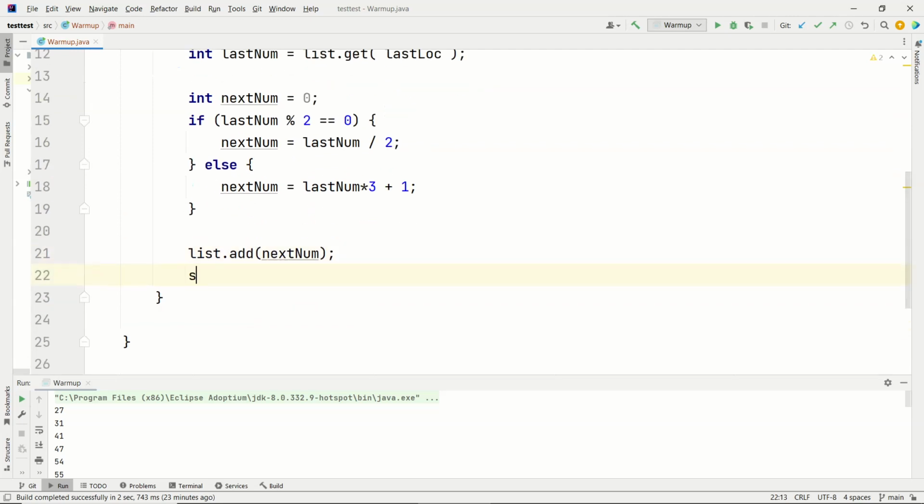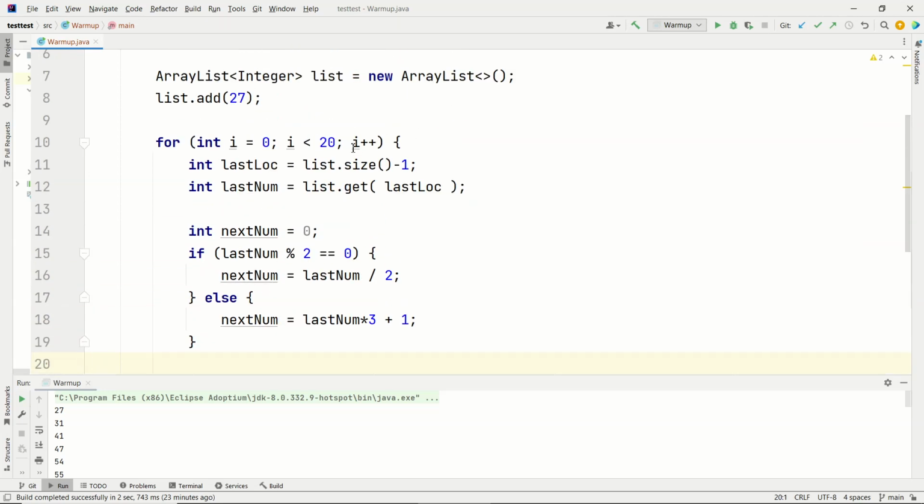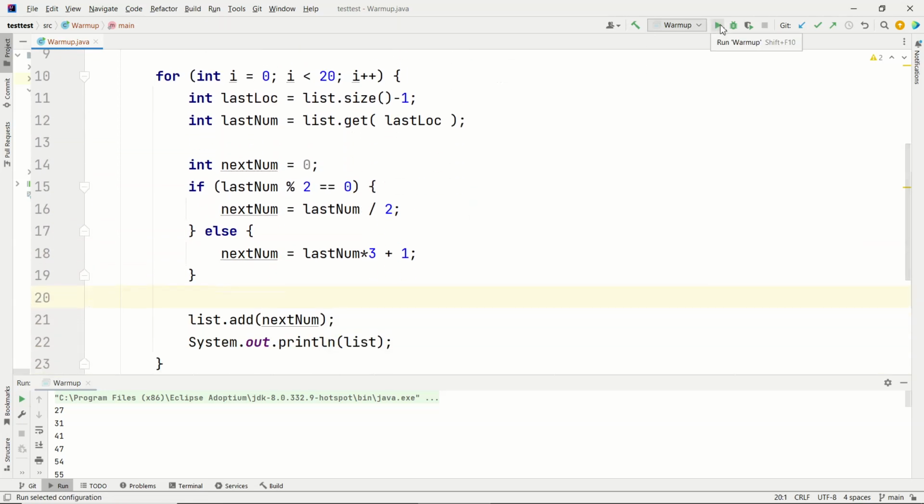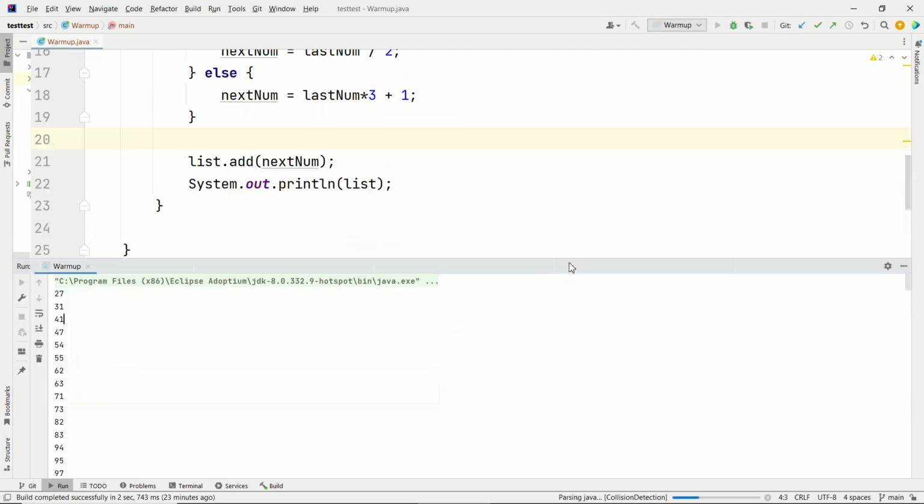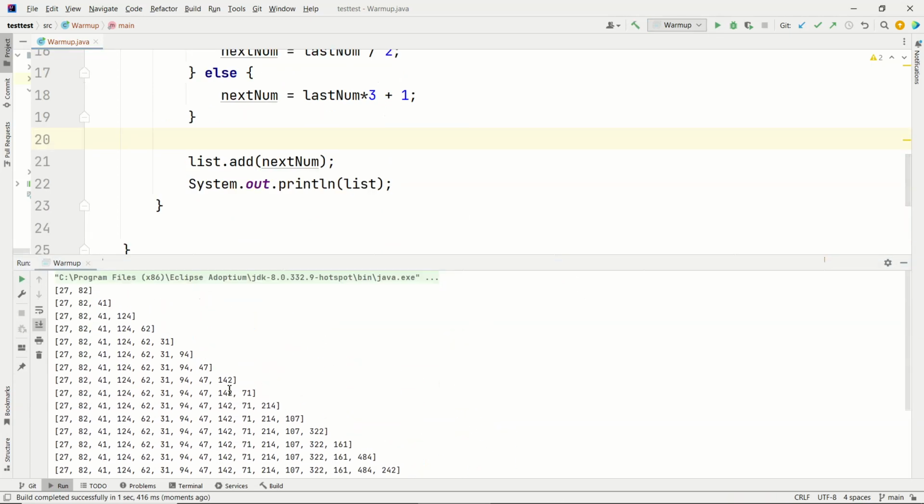Let's go ahead and display the entire list here inside the loop. That way we can watch it build up one step at a time. So I'm going to go ahead and run this and we'll see what it looks like. All right, so 27, and then because that's odd, it's going to generate the 82 as the next number. And then the next loop, I generate the 41, and then the next loop, I generate 124. So you can see every single loop has a new print statement, and I'm making the list one longer.